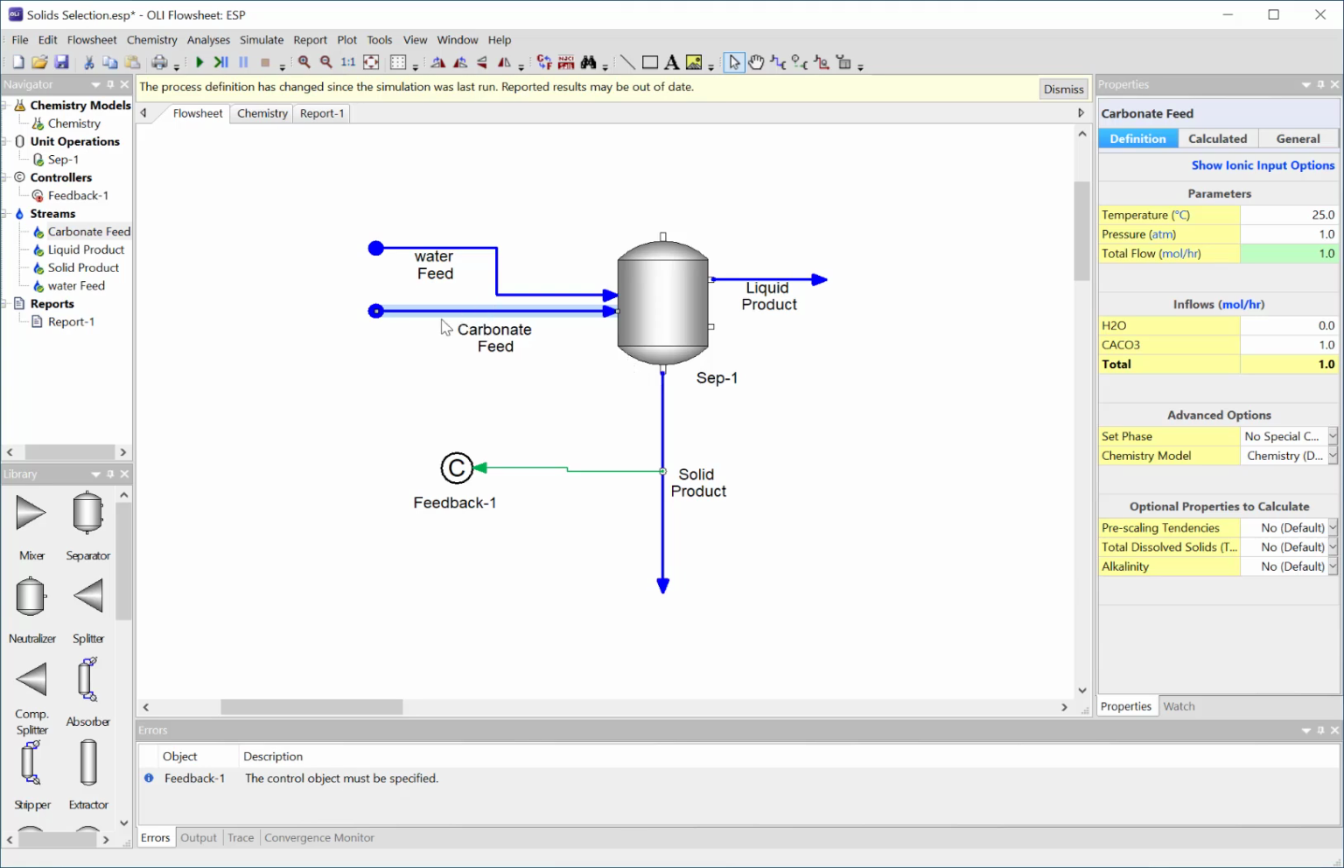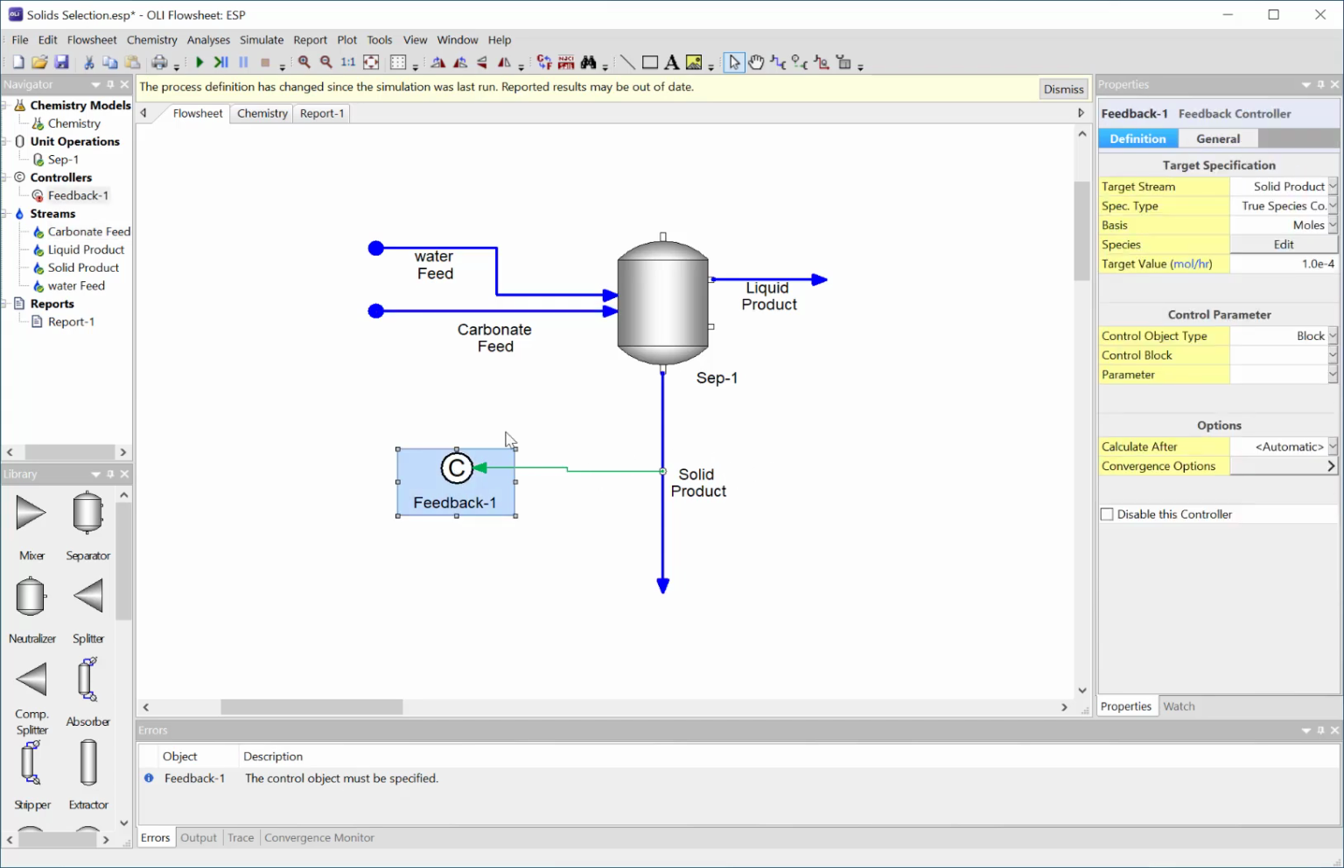So I'm going to control the flow of this carbonate feed such that I have a solid product coming at the bottom, and that will be the saturator. I've created this controller, and now I need to adjust something. This is a relatively new feature in OLI systems. I'm going to actually control the stream directly. Before, in earlier versions of OLI Flowsheet, you would need to add a manipulator block, but now we can control the flow directly.